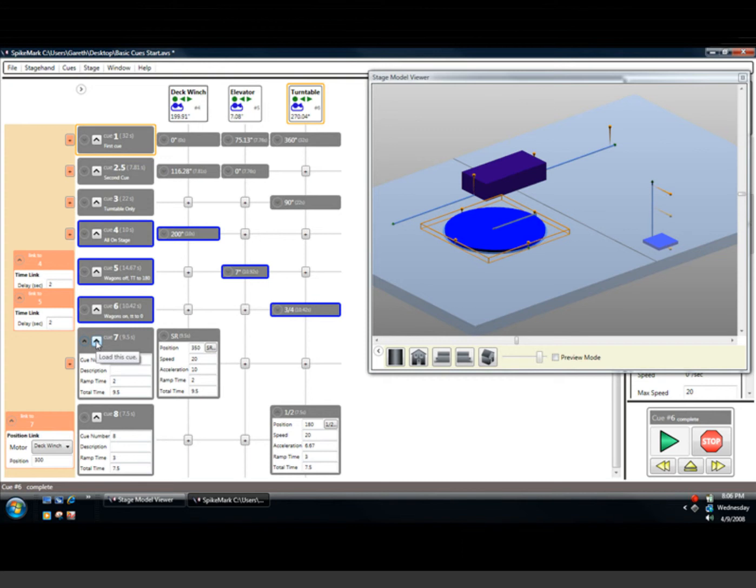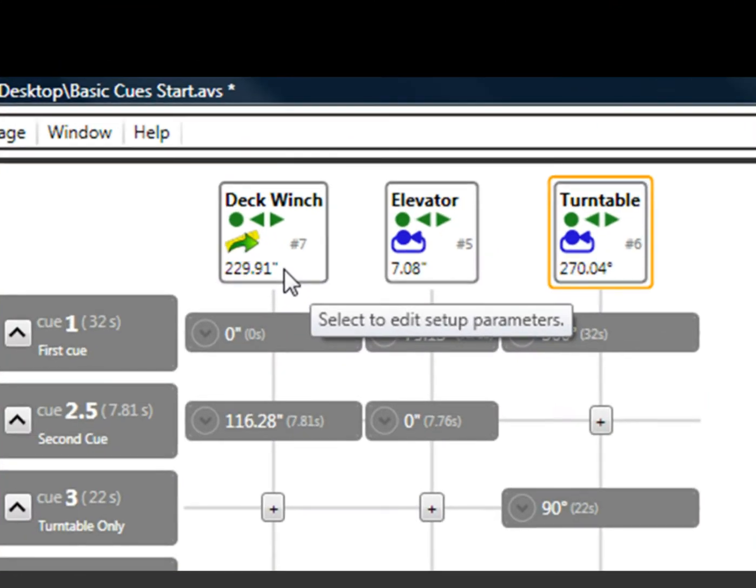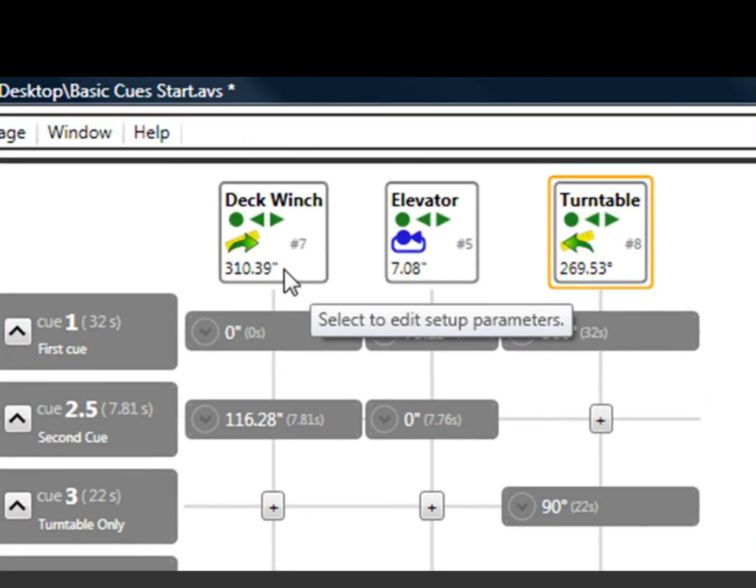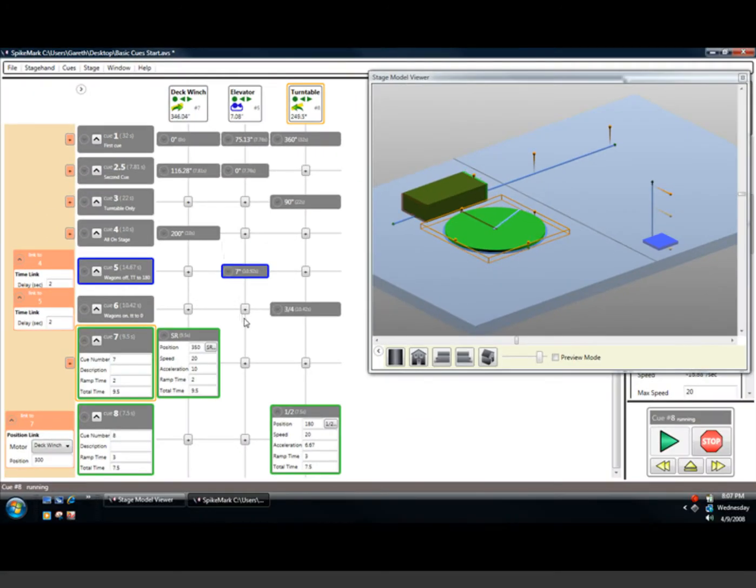Alright, let's see this in action. I load up cue 7 and press Run. Now let's watch our position here. As we pass position 300, there we go, our turntable starts to move, and off it goes.